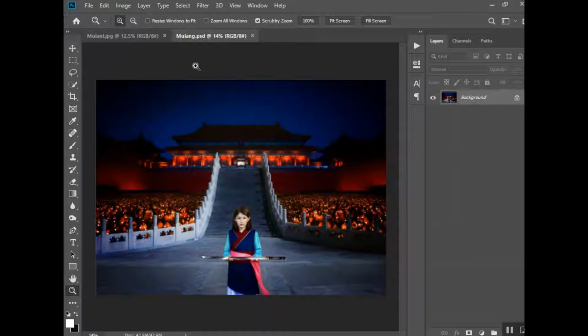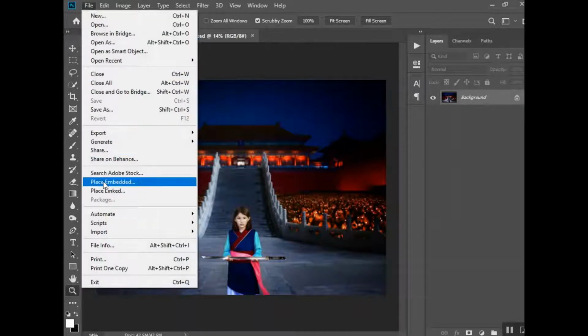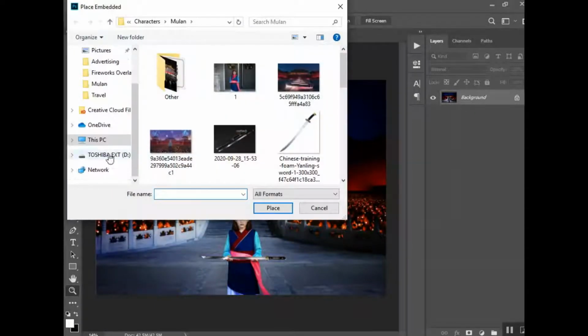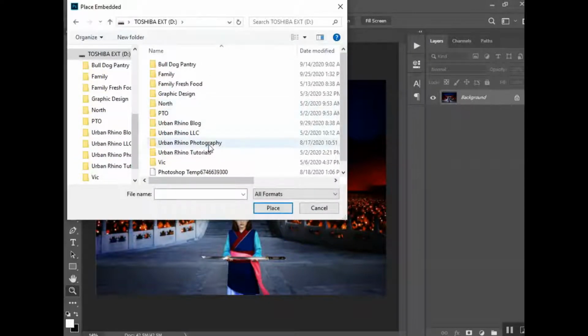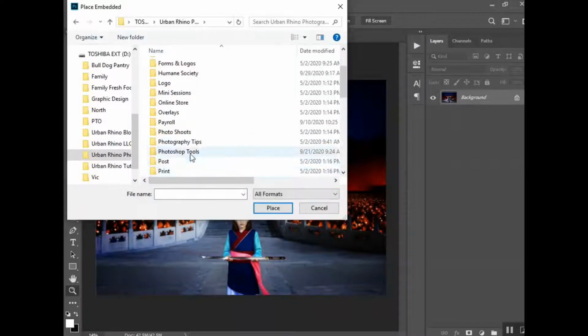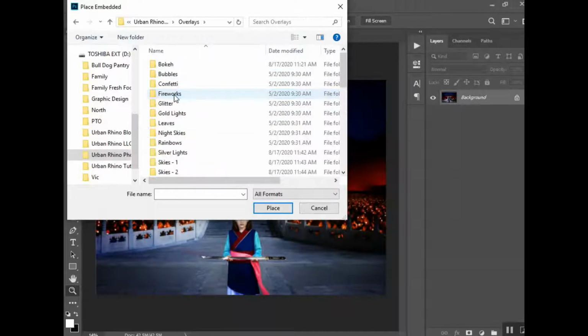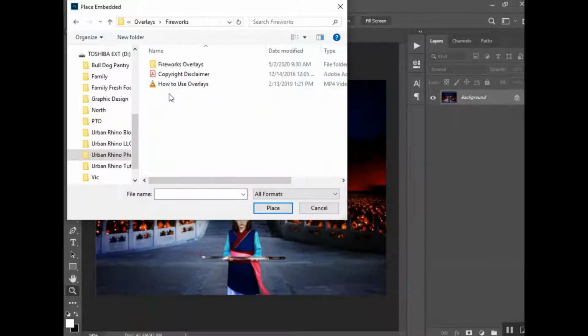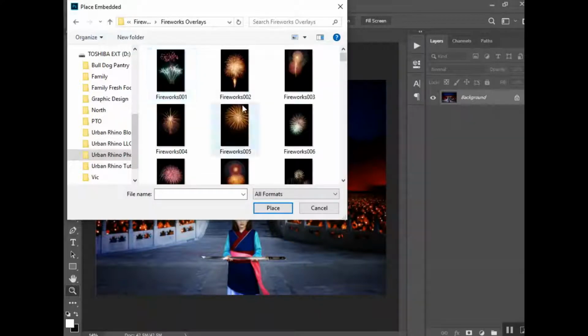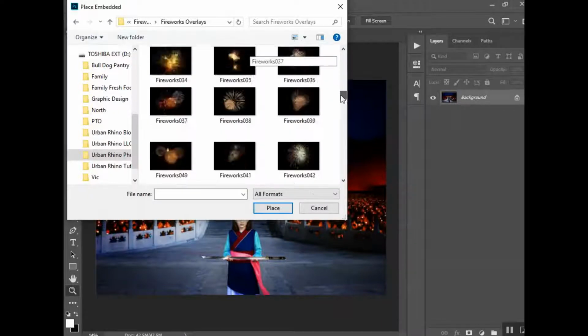So as for the fireworks, once your photo is open and you're ready to go, you want to make sure you have access to the overlays. You go to Place Embedded, and from here you're going to pull up the overlays. Sorry, not the tutorials, the overlays. And I'm selecting the fireworks overlays, and then you can see all of the different ones.